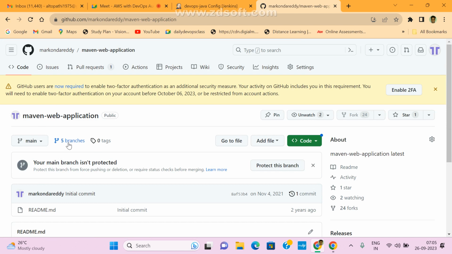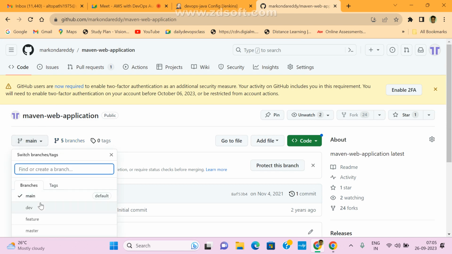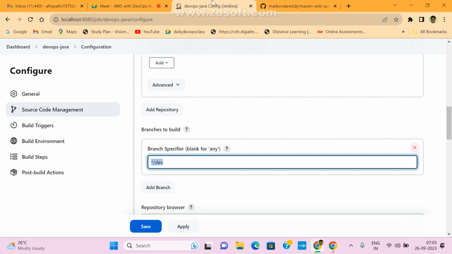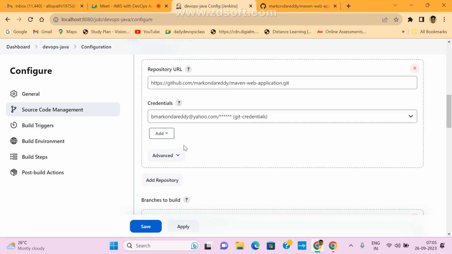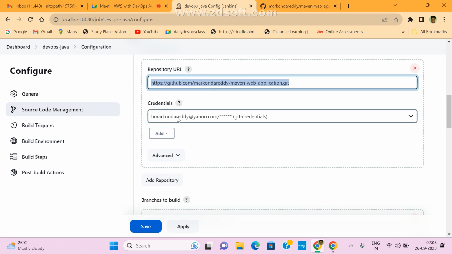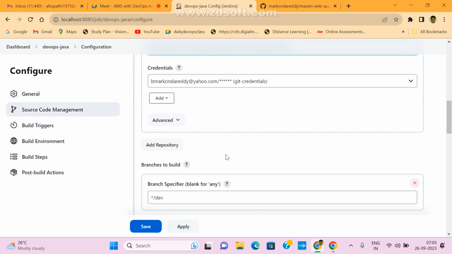See here, I have 5 branches. Which branch you want to configure, that we need to give. See, I want to configure only the development branch. Go here, development branch, and then credentials. But here this is my public repository, right? In this case, even if you are not adding credentials, not a problem. But if you come to a private repository, in real time, this is mandatory. So these are the basic steps.